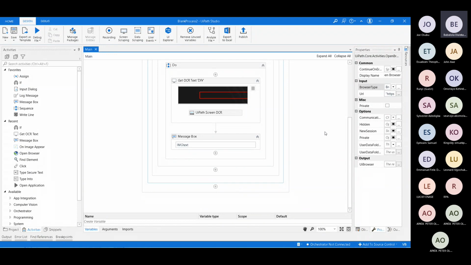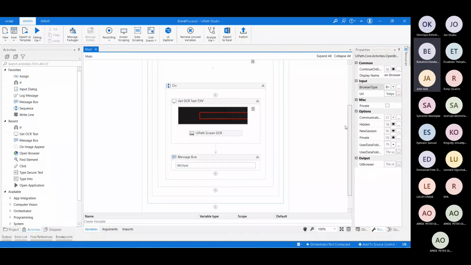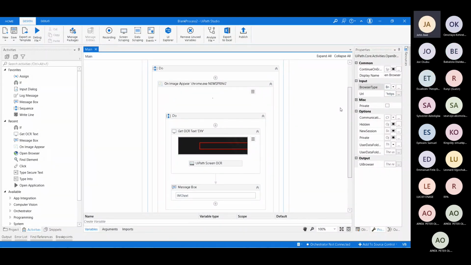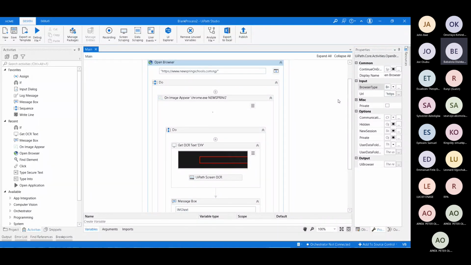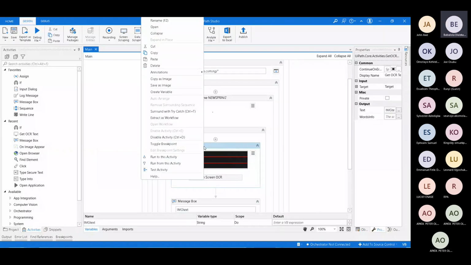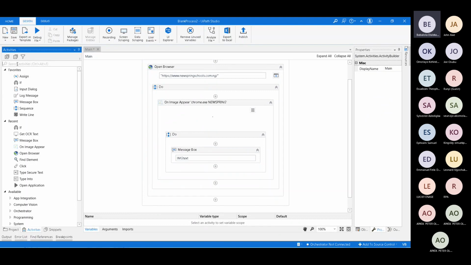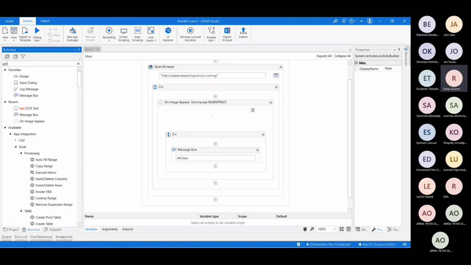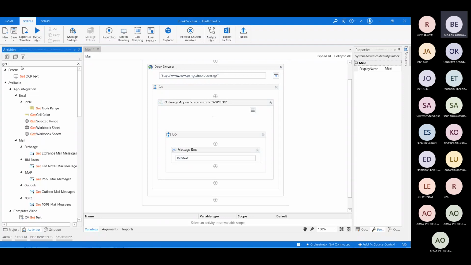You also need to close down your Chrome browser first. That would not work. Let's try what he said now. What did you say we should try? He said remove the OCR and use get text. Okay. All right. So deleting this. So we are using get text. Get OCR text. No, just text. Get text. Okay.